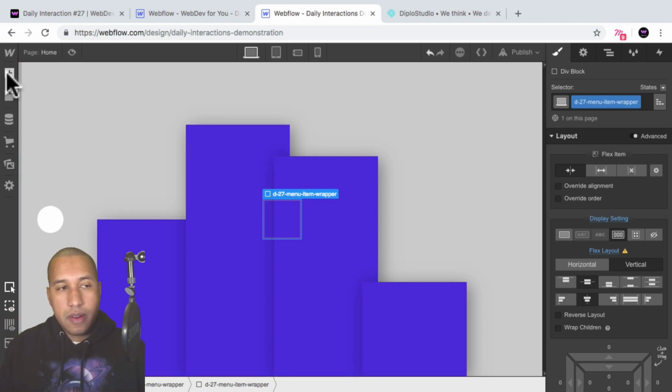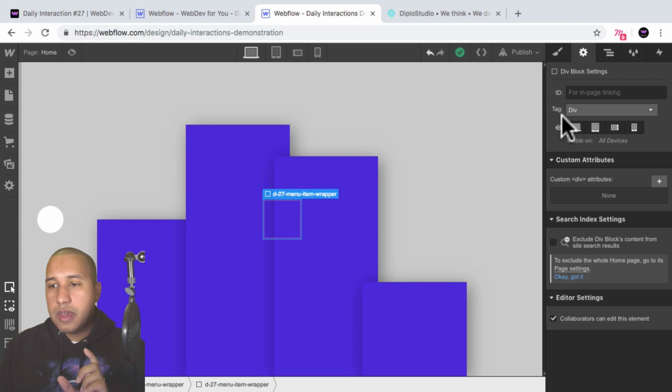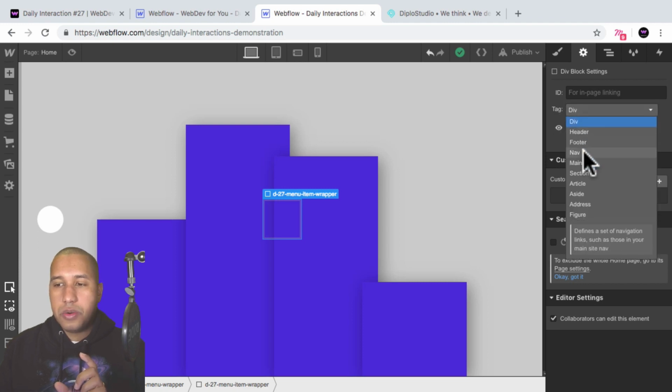So here I'm going to add an element, and actually before we do that, with the menu item wrapper selected, let's go to the element settings, and for the tag, I'm going to set it to a nav. This defines a set of navigation links, such as those in your main site nav. Because I'm going to have menu items inside of this menu item wrapper, I want this to be declared as a nav wrapper. So it's letting search engines and the structure of the site know that inside of this menu item wrapper we have nav links.